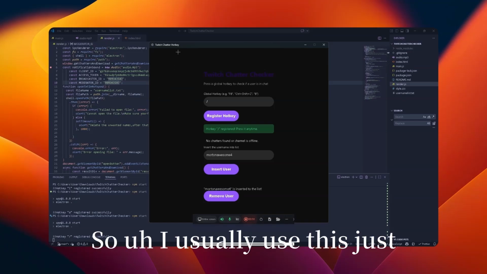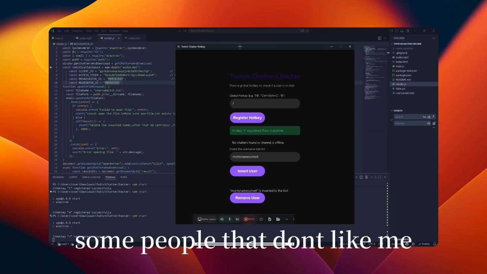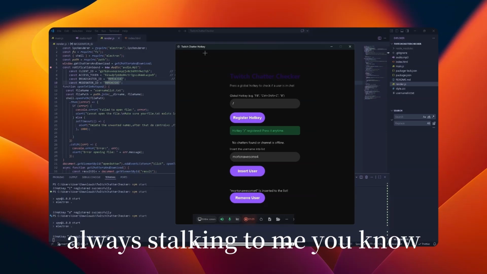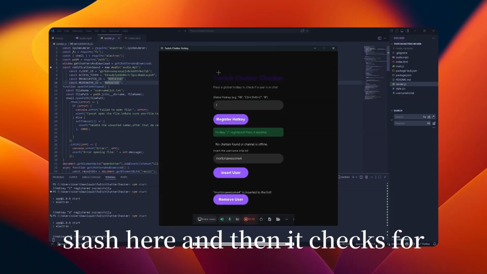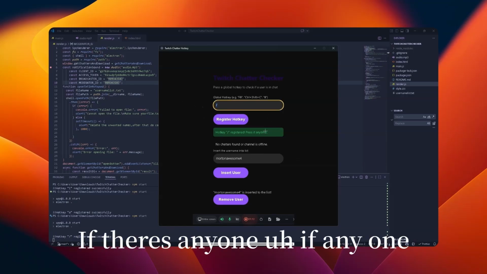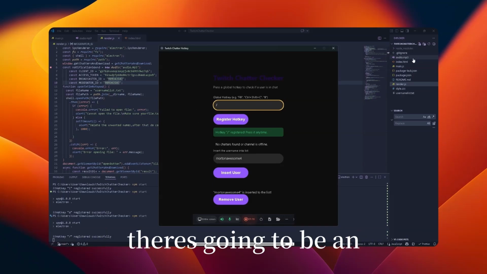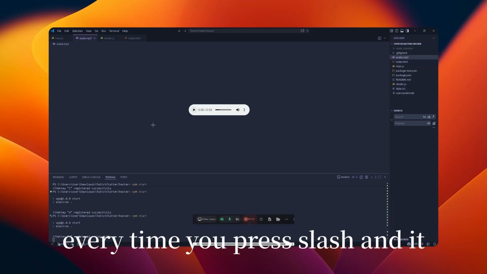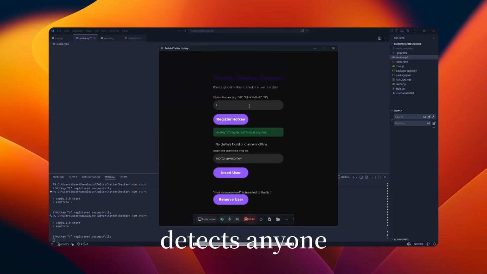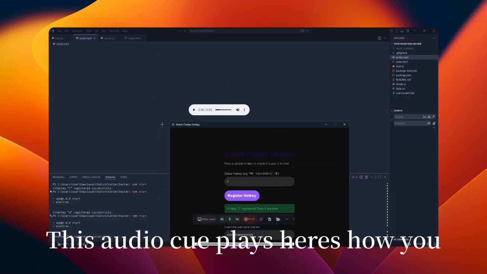So I usually use this just to get away from some people that don't like me, or some stalkers that are always stalking me. I have them on the list, and then every time I press slash here, it checks for them. If any one of them is inside the Twitch chat, there's gonna be an audio cue. So just, this is the audio cue, and every time you press slash and it detects anyone inside the list that is inside your Twitch chat as well, this audio cue plays.